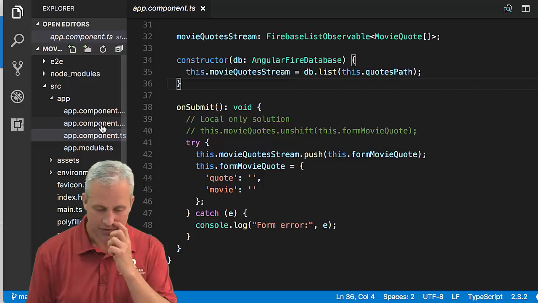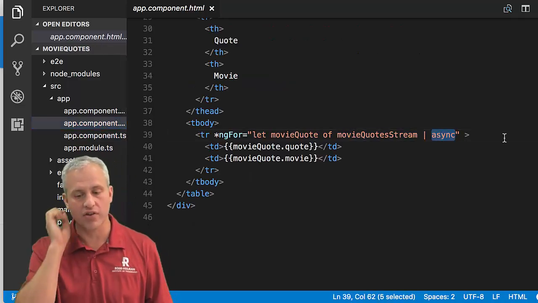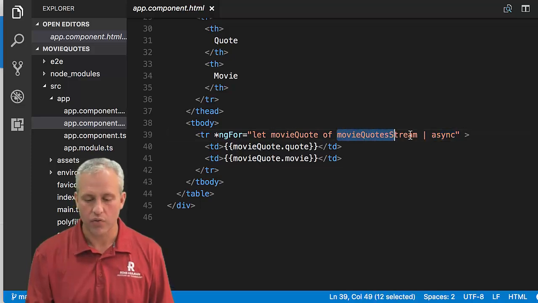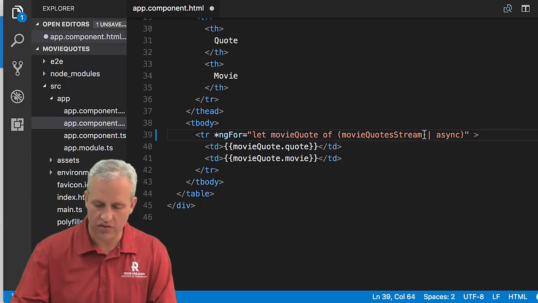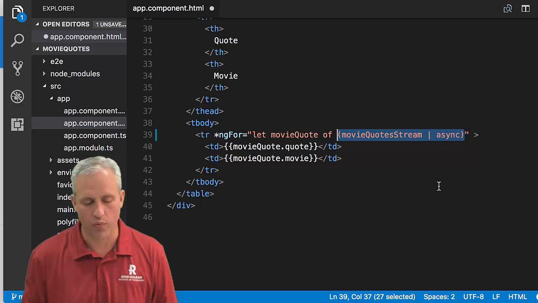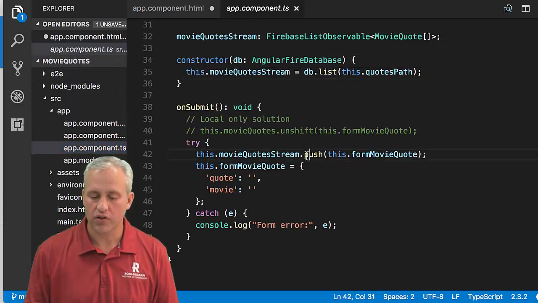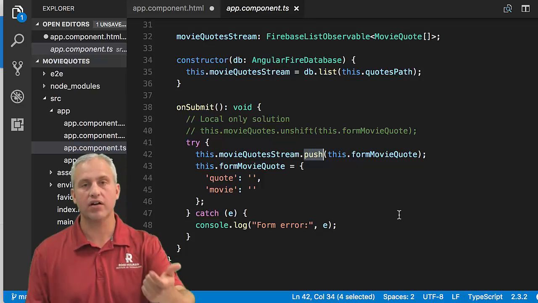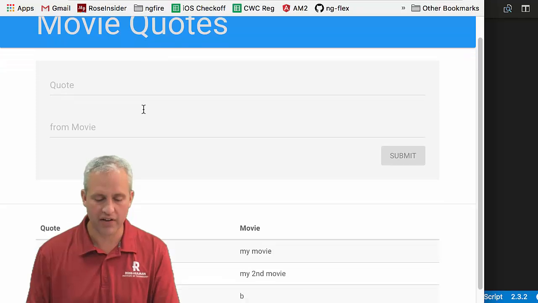And then what's happening is over in HTML, this pipe async says, hey, whenever it fires, give me that array. So this right here, if I were to put it in parentheses, this is an array, right? Because this is what the stream fires. It fires off arrays every time it fires. And then one of the tricks we can do is we can also push new data in there, which auto-generated the key. That was all pretty fantastic.